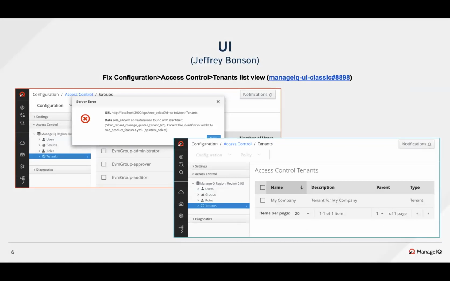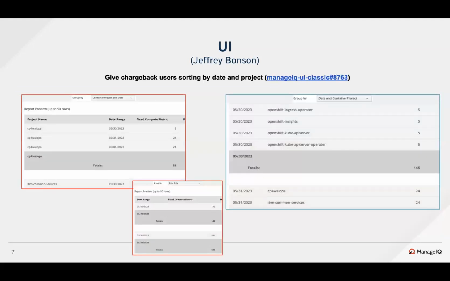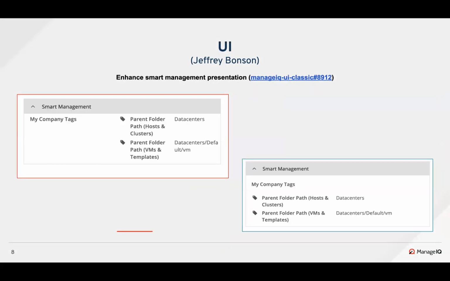While attempting to access the tenants list page, an error notification was displayed. Jay resolved this issue in this pull request. Next slide. Previously in chargeback reports, a user could view by project and each line was listed by date. With this PR from Keenan, the users can now view by dates as a primary layer with projects listed beneath on all chargeback reports. Next slide.